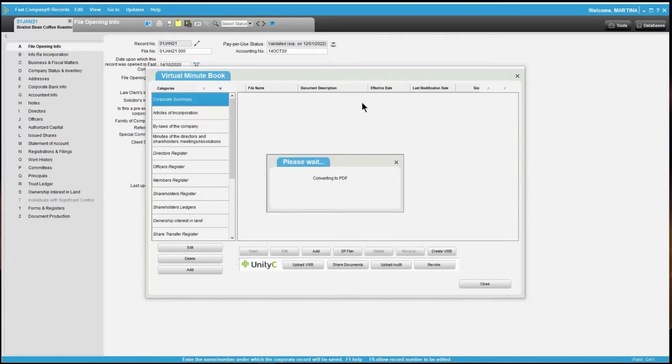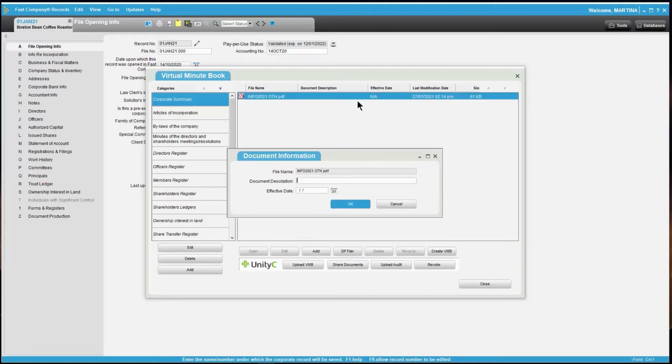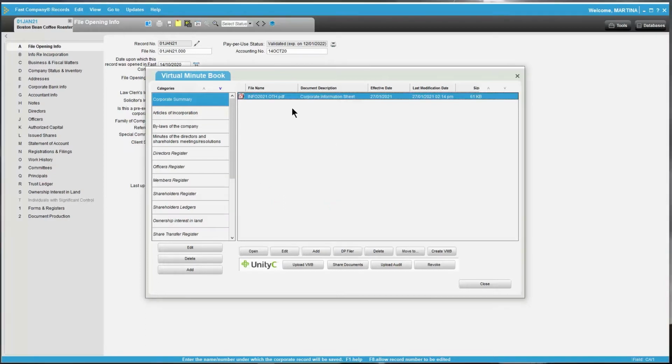This will automatically create the document in a PDF format. You are now able to again enter that document description as well as effective date for this particular document. We can now see all the same information at the top, including our file name, document description, effective date, and last modification date. And just a quick reminder that if you don't enter the document description, the file name is what will appear in the table of contents of your Virtual Minutebook.